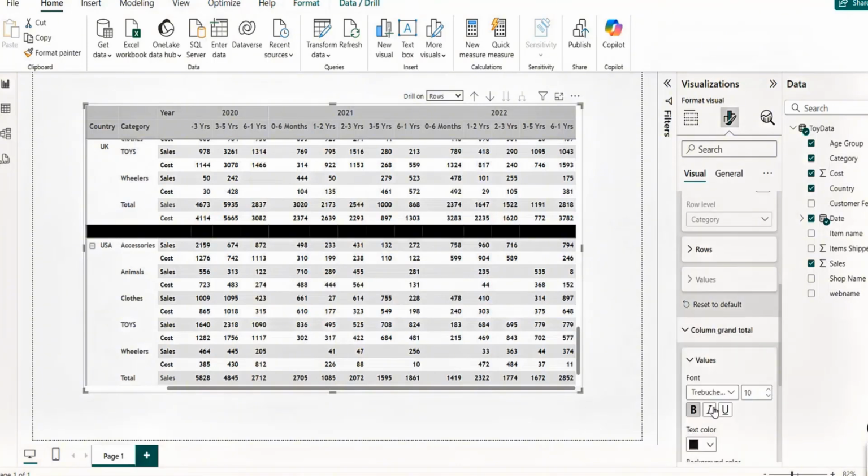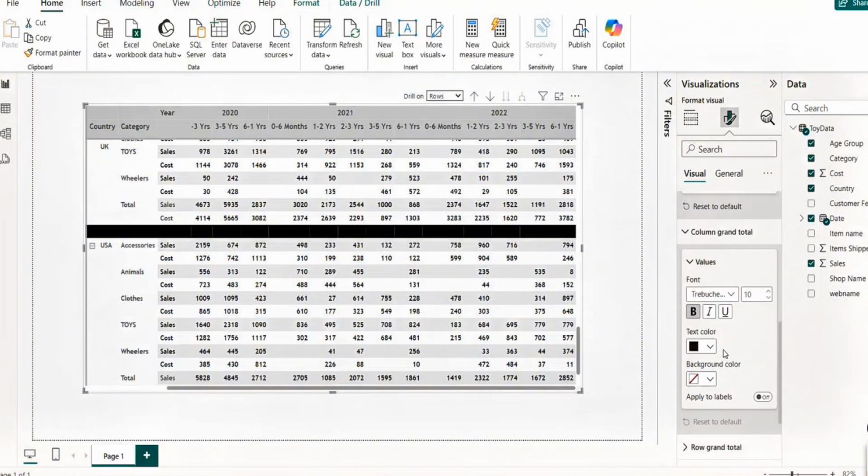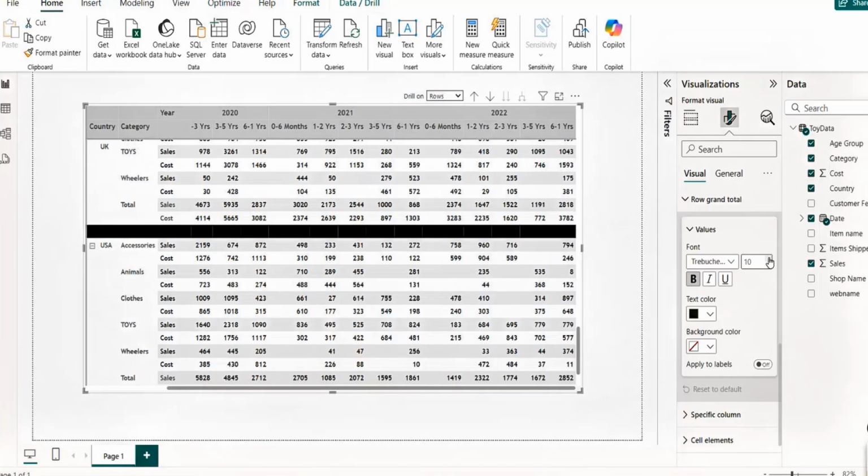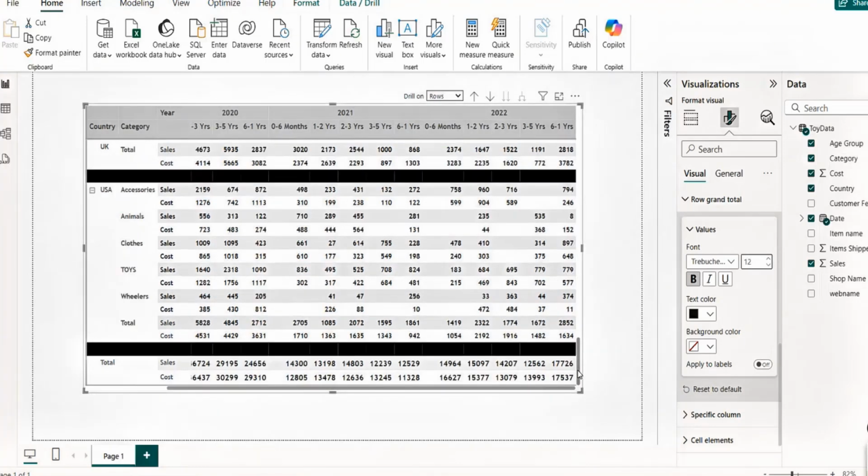Okay, so grand totals. This is basically what we call the formatting part, right? Since we don't have the columns, I guess we'll just use the grand total, the row grand total. We'll try to format this. First of all, I want to see this. If I have to see this, I will change the font to 12. And yeah, you see that the font is changed.